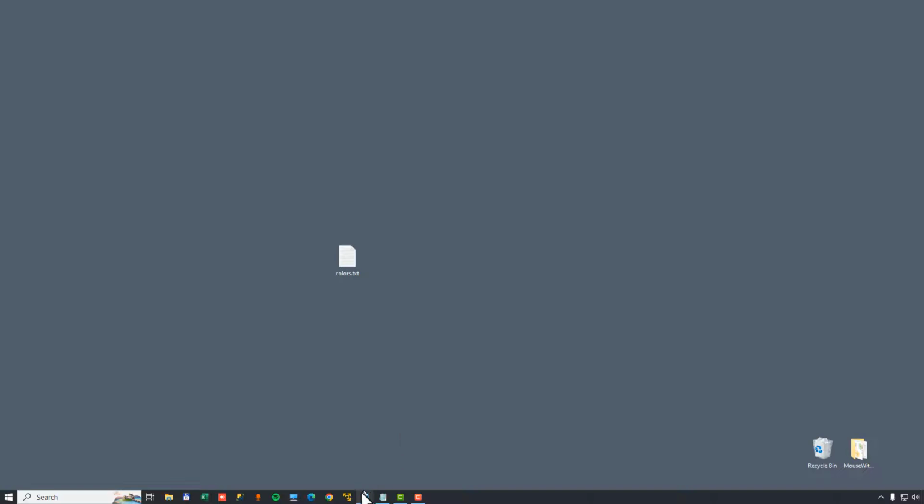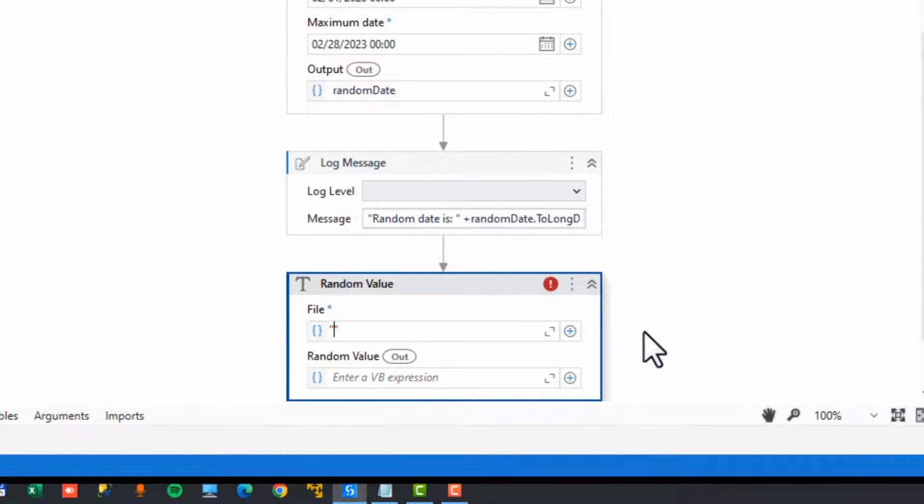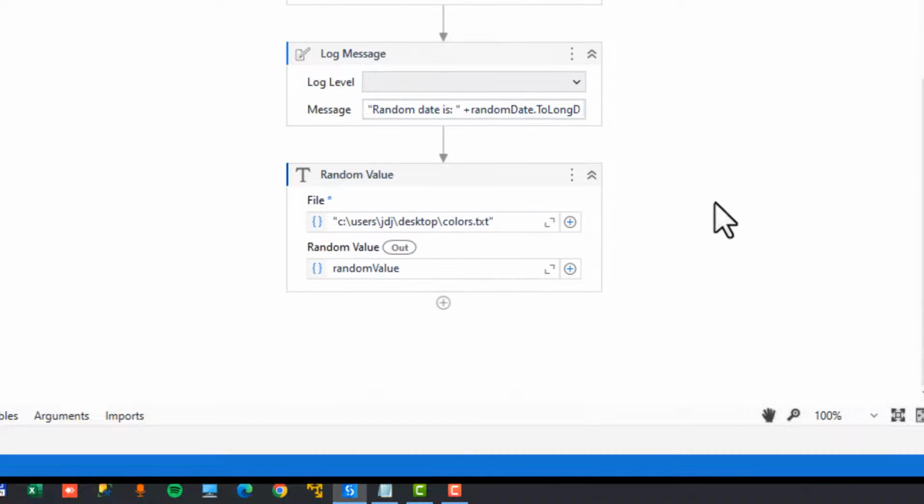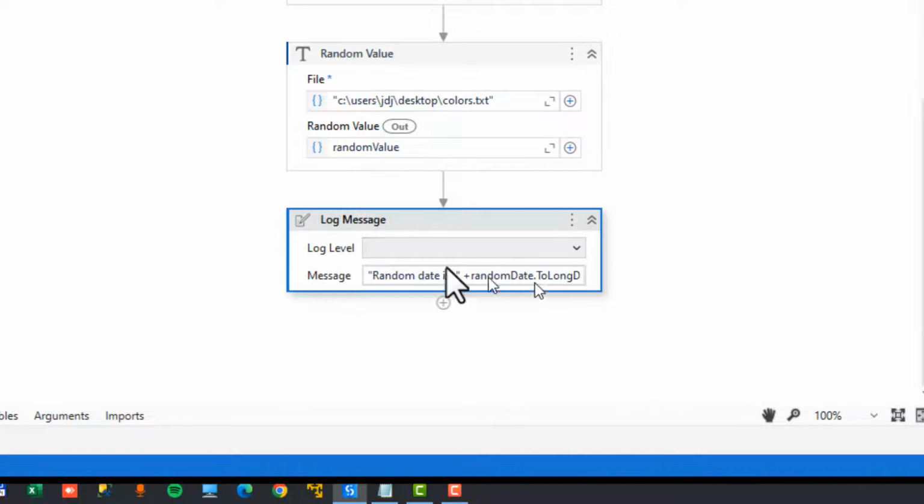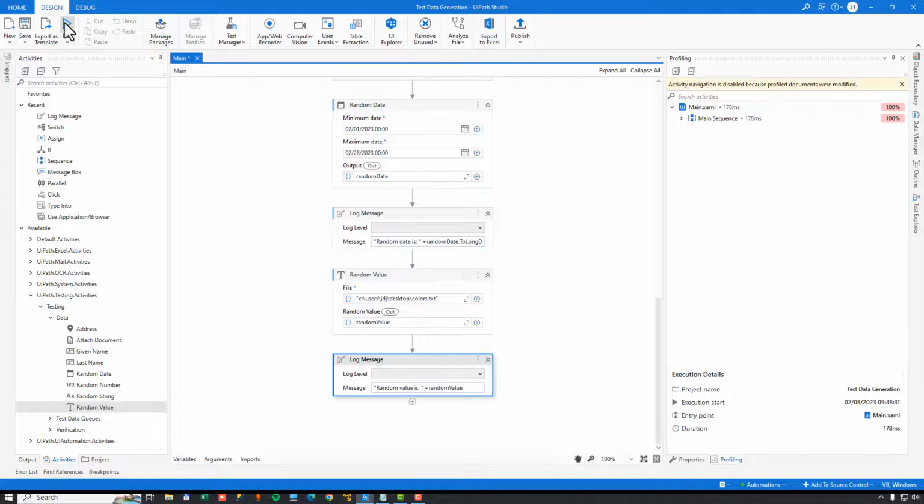So we will go back to Studio and we'll just type in the name of the file. And then we will create a new variable called random value. And then we will copy and paste in the log message. And then we will say that the random value is random value, like that. So let's try and run it one more time.